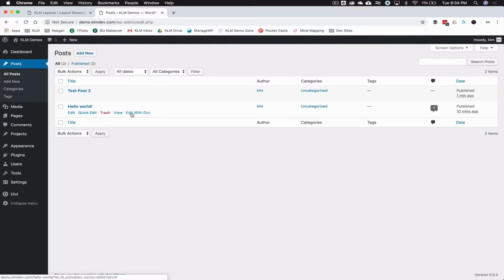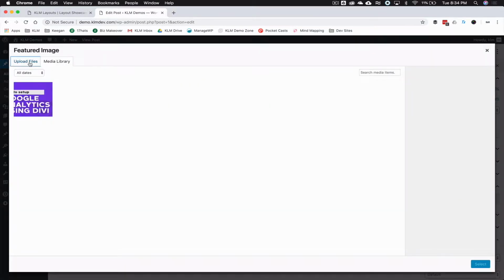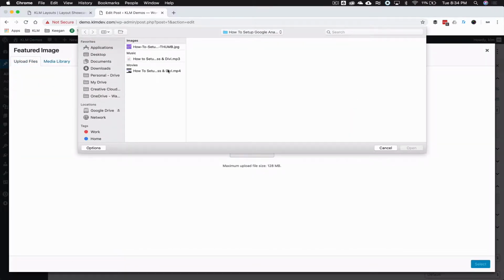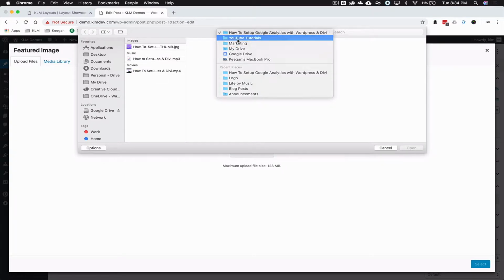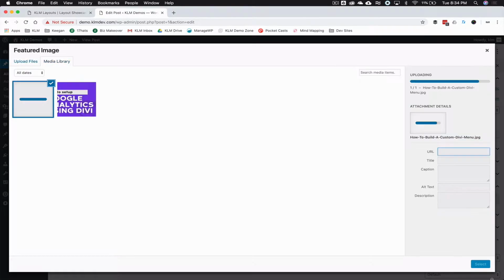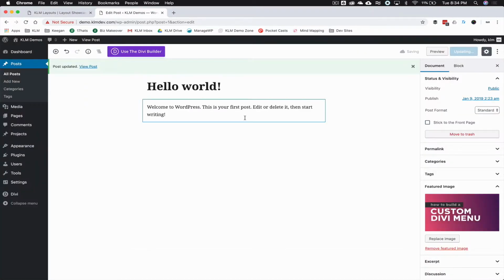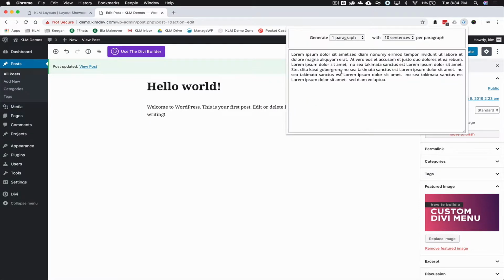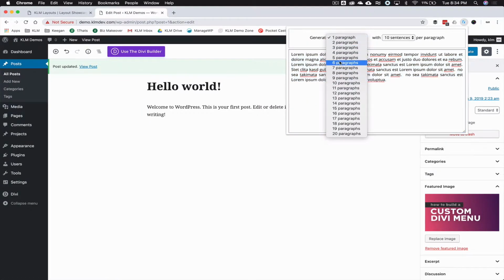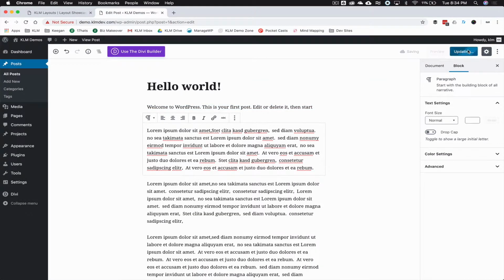Hello world, we're going to do the exact same thing. We'll drop the featured image here, set a featured image. Let's go down and do something a little different. Open the custom Divi menu, upload this image, save, and we're going to update this. Let's actually drop a little bit of extra text here. Do a couple paragraphs and update. So this is awesome.